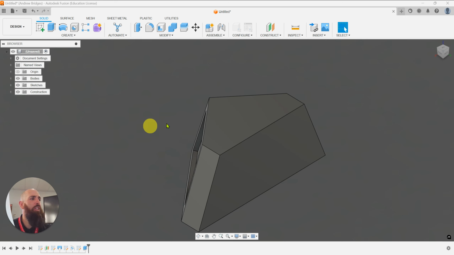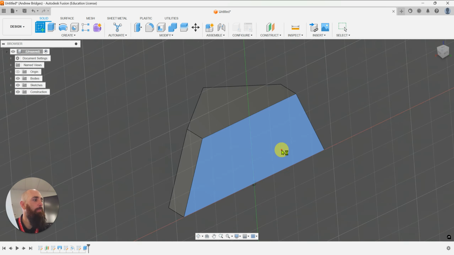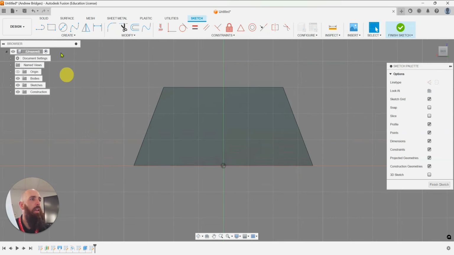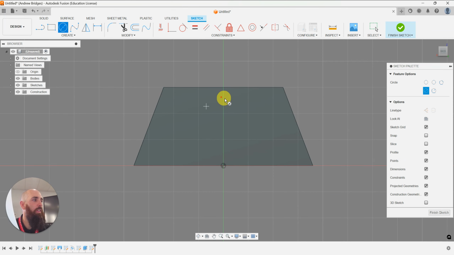Okay, so the last feature on this part is the pegs on the back. And I just now realized I forgot to hollow it out. That's okay, we'll do that as well. We're going to sketch on the back, and we're going to put 3 circles. One in the middle near the top, one near the bottom on the left, and one on the bottom near the right.